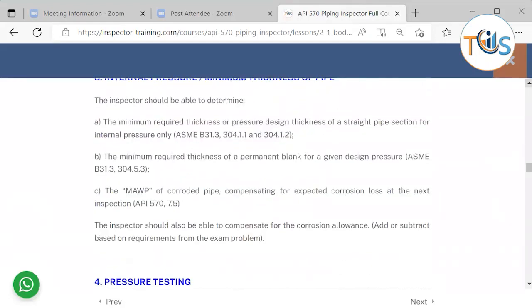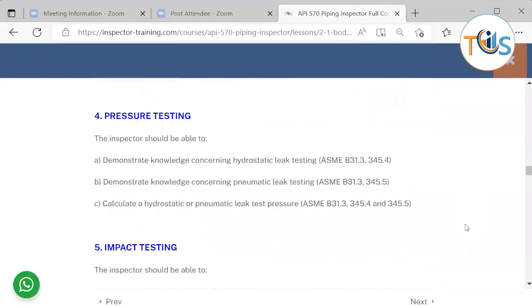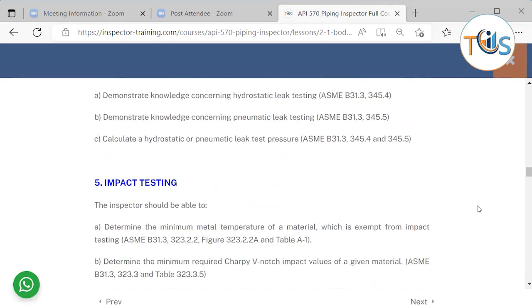Pressure, maximum thickness of pipe, again, the section, and also here API 570 section 7.5. So section 7 is very important here, and these tables 304 are very important for calculation. For pressure testing, you go to 345.4.5, and it normally explains to you if you have a hydro test, a pneumatic test, or leak test, what's the duration, what's the pressure, holding time, and the steps that you have to take.